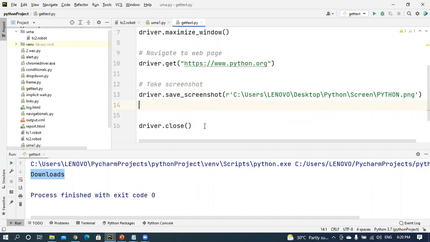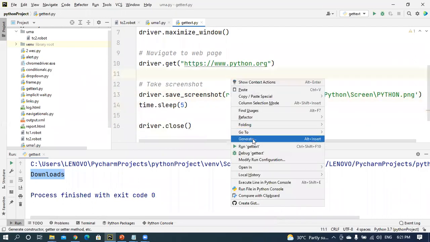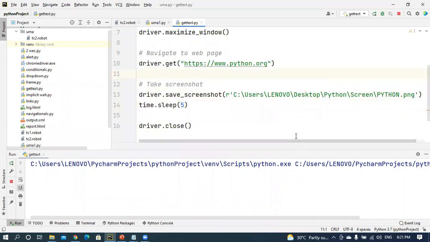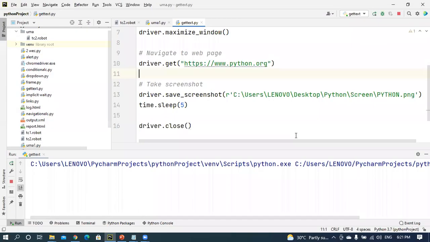Is it clear? After that, wait for some more time, for example, sleep 5 seconds. That means you are going to save that information in this path, and the name of the file is python.png. You can give any name. Okay, let me execute this. It opens the window, maximizes the window, and then takes the screenshot. Wait for 5 seconds. After that, close that window.